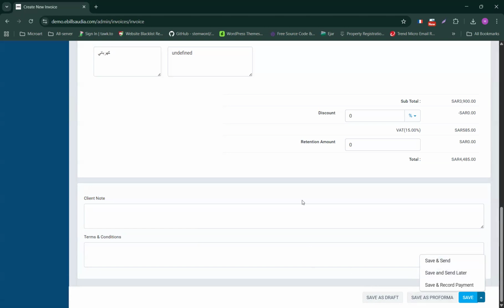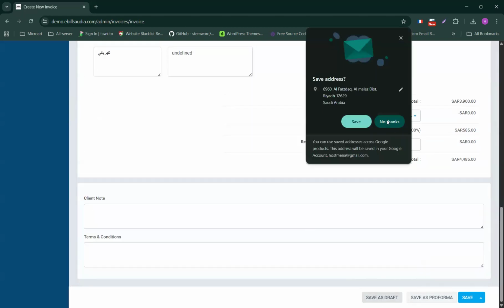So first, I will save a draft, and then we will create the same invoice later to send to them. And second, I will show how to create a pro forma invoice. If a customer requires a pro forma invoice, you can create one. For now I'm going to save it as draft.